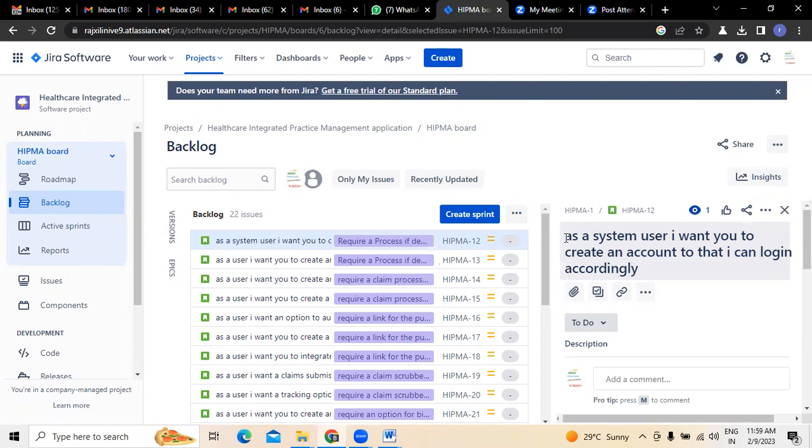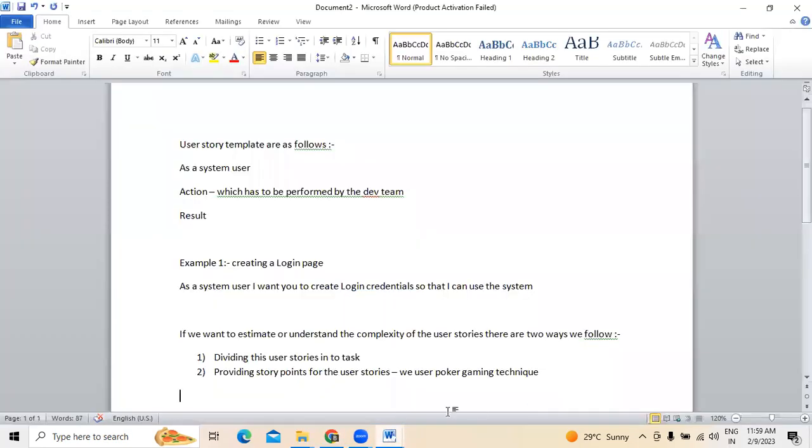The product owner explains everything to the development team, and the product owner will ask the development team to provide some story points. When you want to give some points for every user story, there is a Fibonacci series which we normally use.